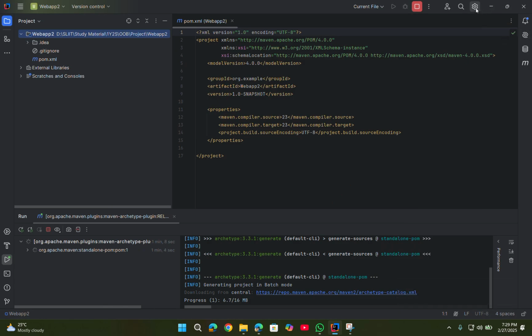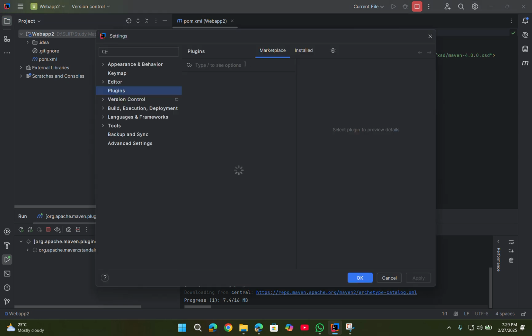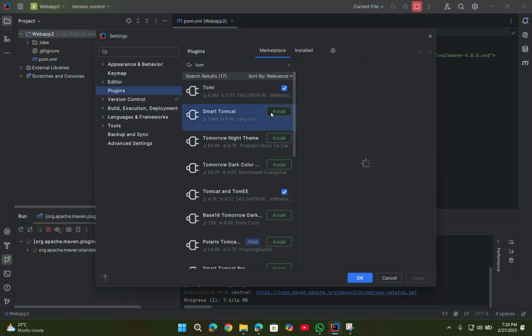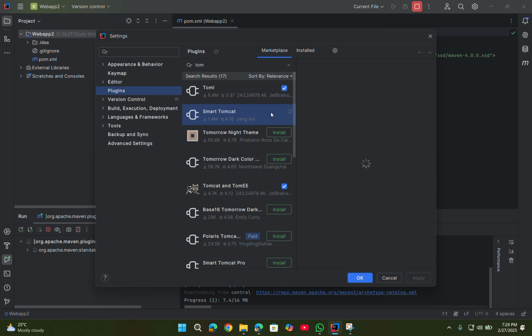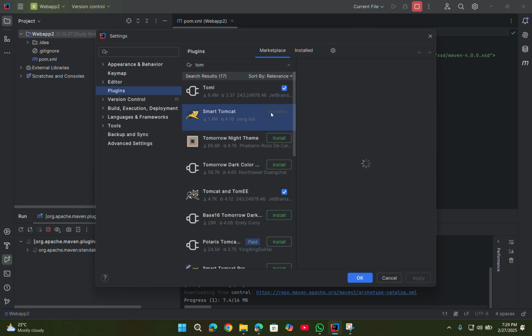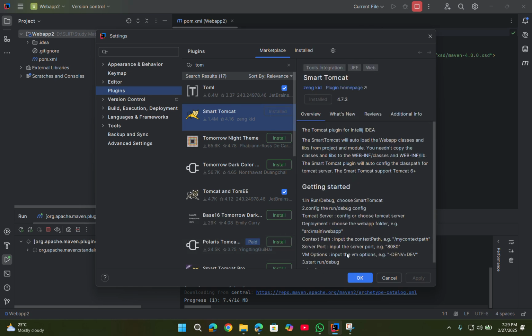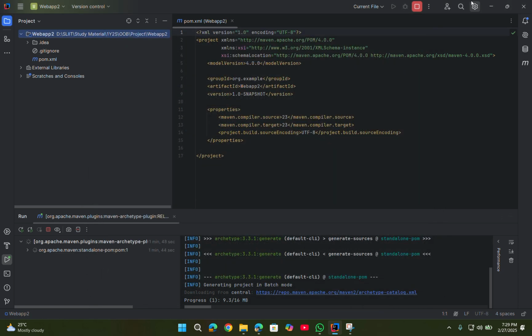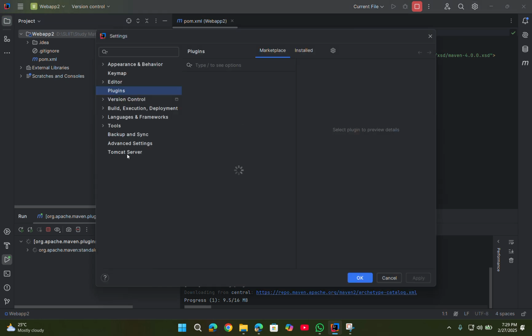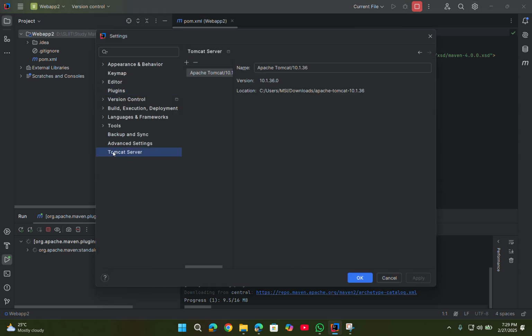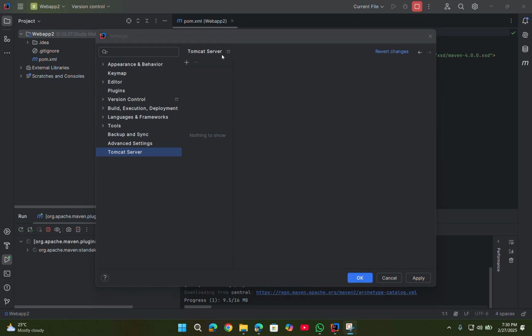And then you should go to settings and go to plugins and search for Tom. If you search for Tom, there is something called Tomcat. So you can install that. Okay, it is installed, and you can just go back. Then go again to plugins, and there will be a new thing called Tomcat server. I have already installed Tomcat server, and your interface will be something like this.